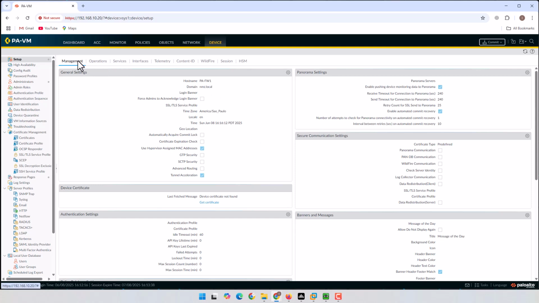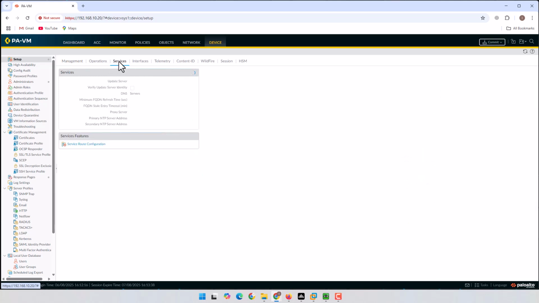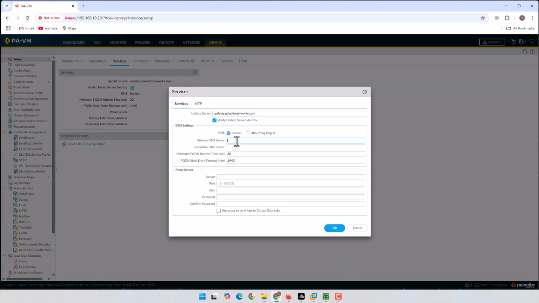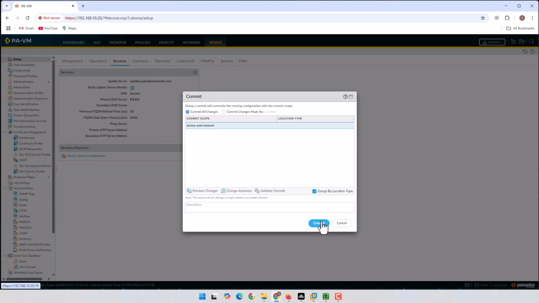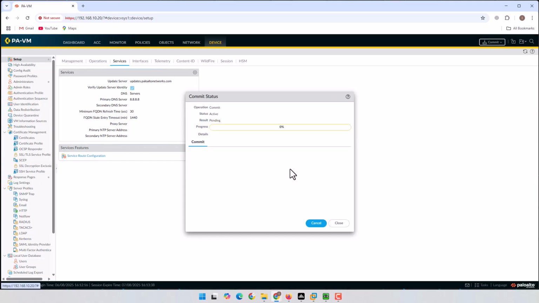Here you can see device management and setup. In setup we have management and some other menus. Here I'm going to services, and here let's configure the DNS server also. Okay, now let's commit these changes here by clicking on commit and commit.